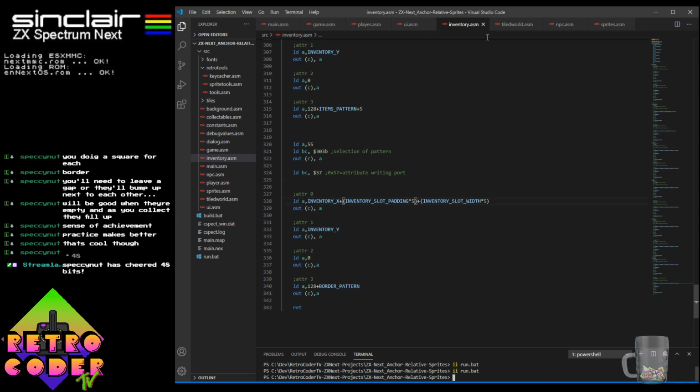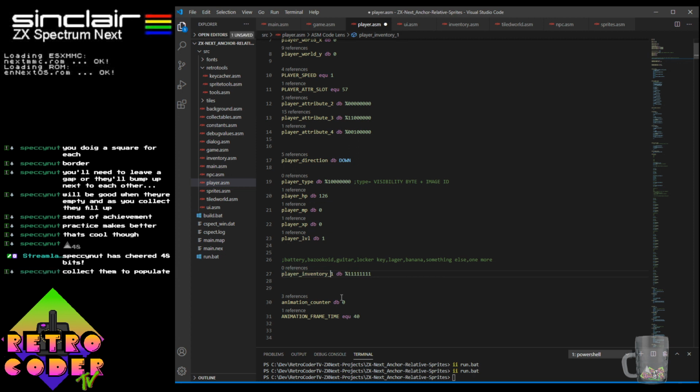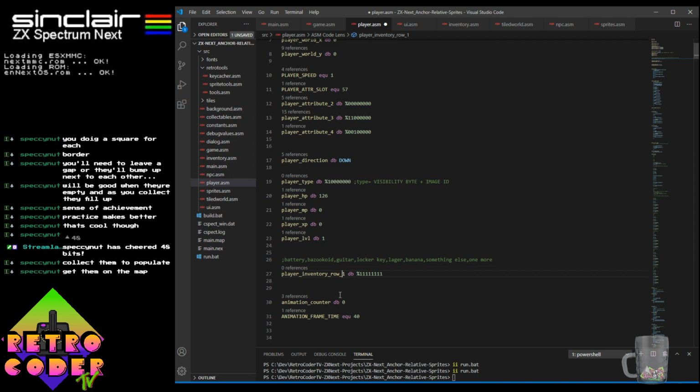I don't know what to do next. I mean, next I'm thinking is to make a bigger inventory. We need quite a lot, don't we? Sticking with the hard coding, we could just have that, couldn't we? Do we even need... Yeah, let's call it row 1, why not? Collect them to populate. Oh, make collectibles.